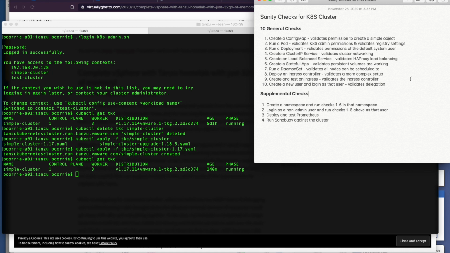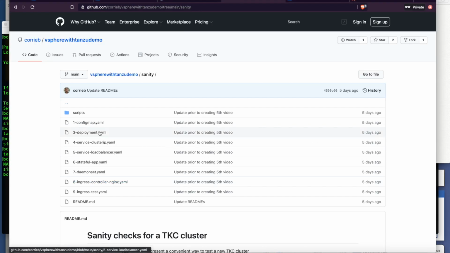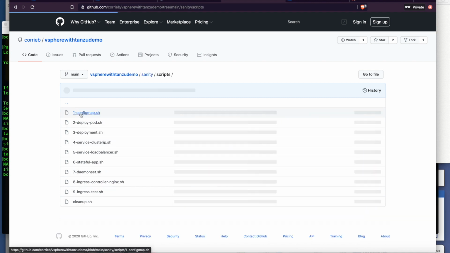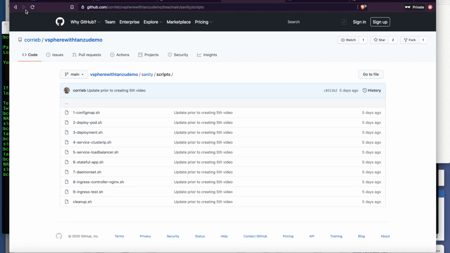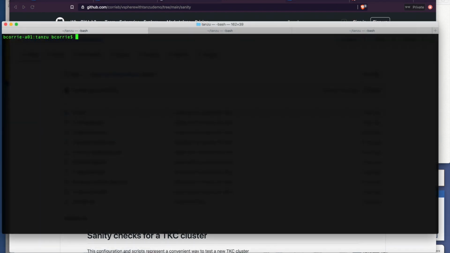And what I've done is I've encoded these checks into a bunch of scripts with some associated YAML that I put in my GitHub that I called out earlier. They're all in this sanity folder. You'll see the YAML for each of the tests and then scripts that you can run. And the first thing I'm going to do is log into my new cluster.